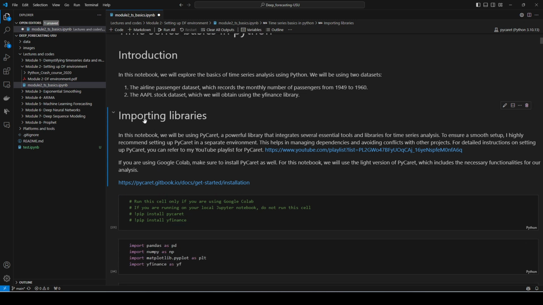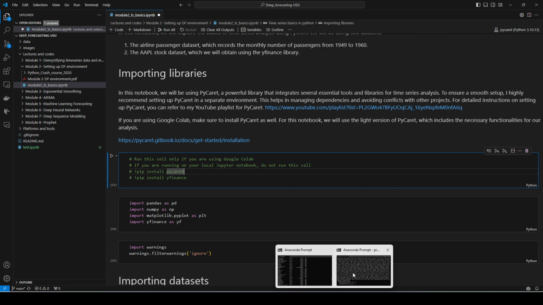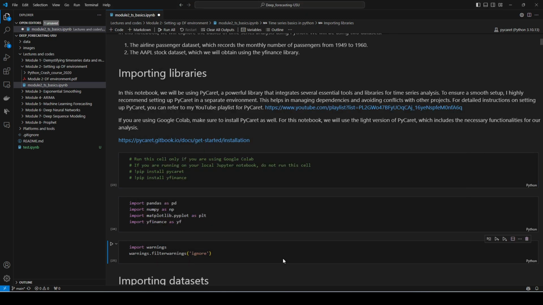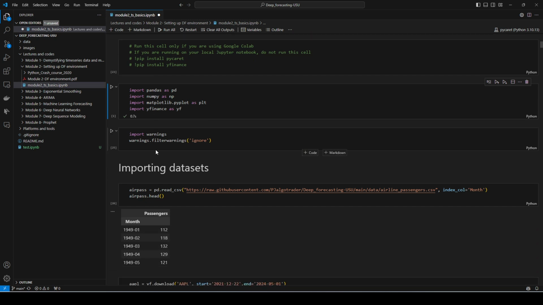First things first, importing libraries. So you need to import PyCaret. If it is Google Colab, run this. If it is not, do not run it locally. You only need to do it once, and I don't want you to do it through notebooks. Just do it through the Anaconda prompt, like one of the things that we just did, right? And let's go ahead and import. It should not complain, because we already have Yahoo Finance, Matplotlib, Pandas, and NumPy.